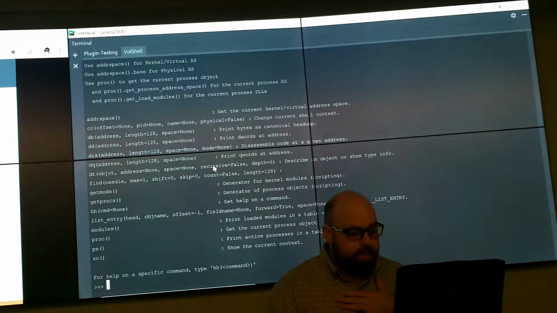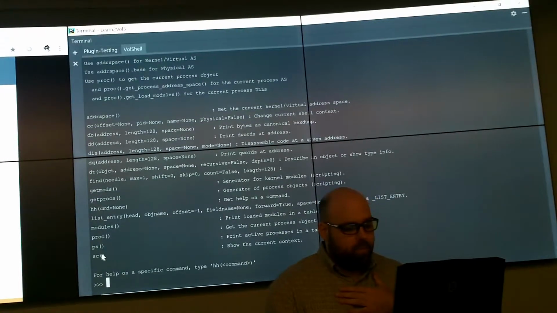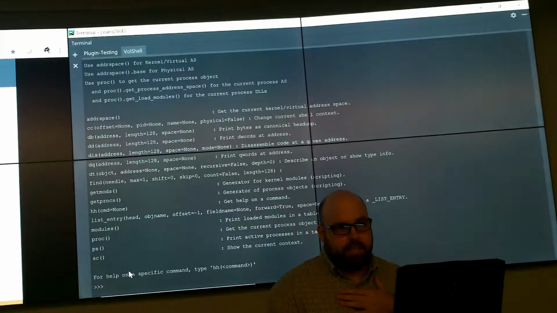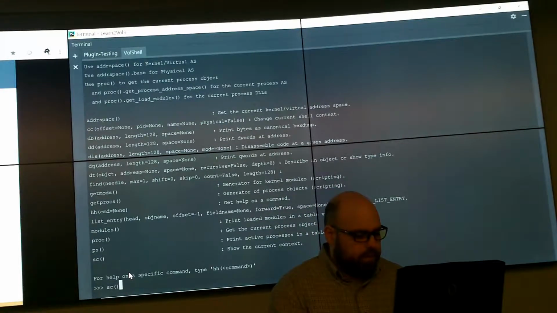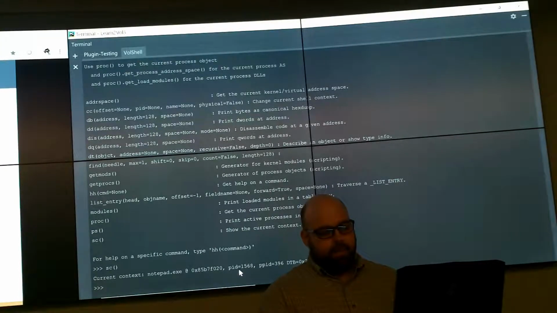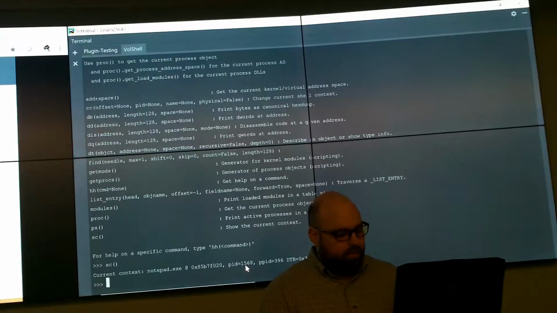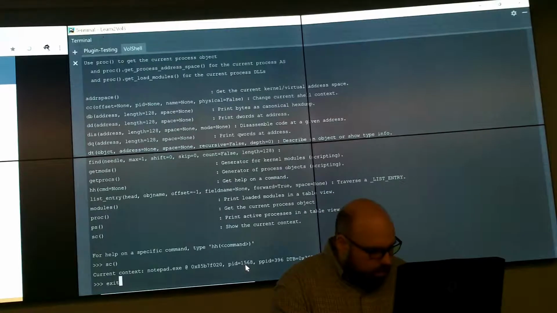And the ones that are most meaningful to me, I'm going to start from the bottom and go up, is one, I can look at what my current context is. Typically, when you first run Vol shell, you come in as the system process, which is the accounting process that Windows uses. So if I do SC, it's effectively telling me that. It's saying, hey, I'm sorry, for this one I actually switched.